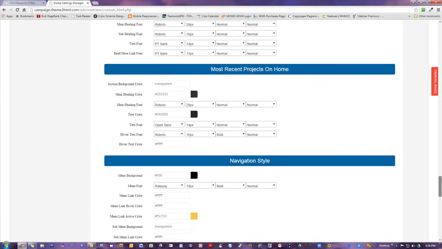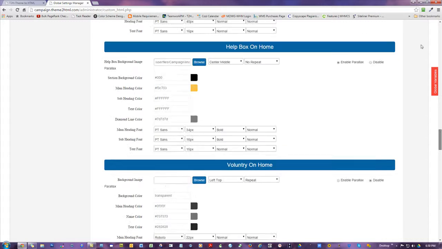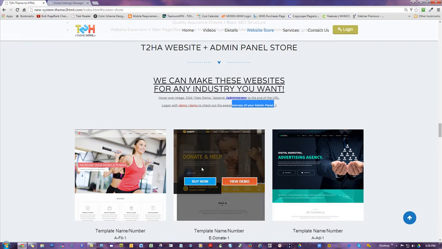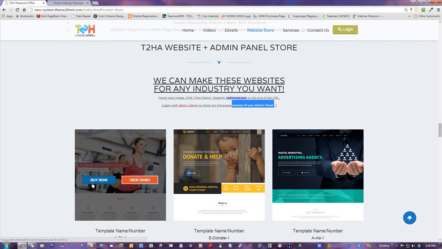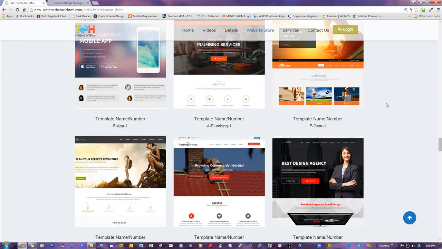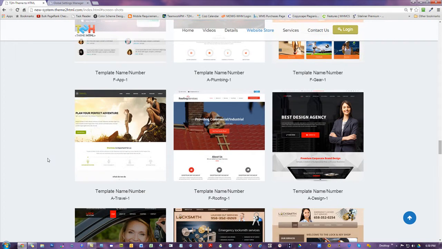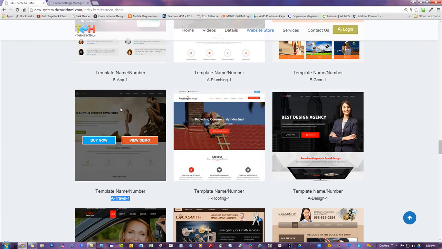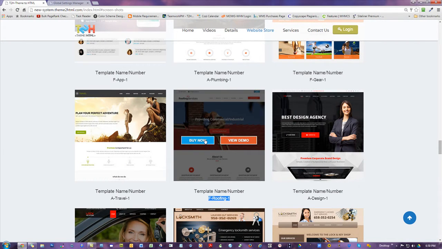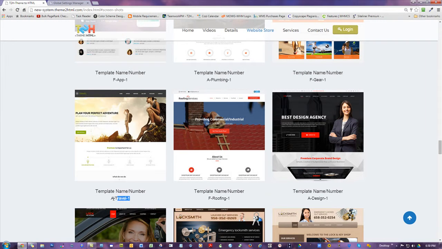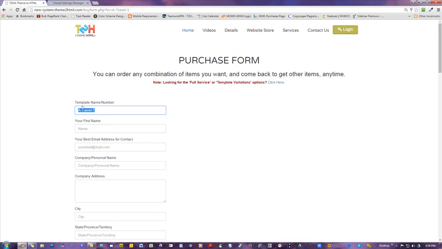Okay, now with that in mind, what else? Here's the other part. When you hit buy now on any one of these, it takes you to the same form, same buy now form. But it pre-populates the name of that template. So aTravel1, if I just go there, it says aTravel1.